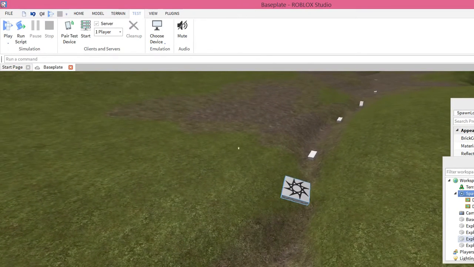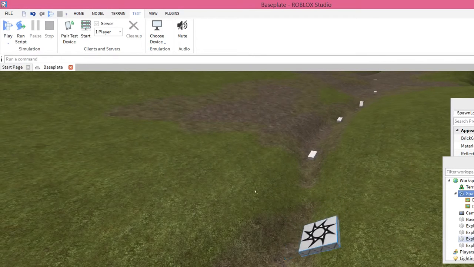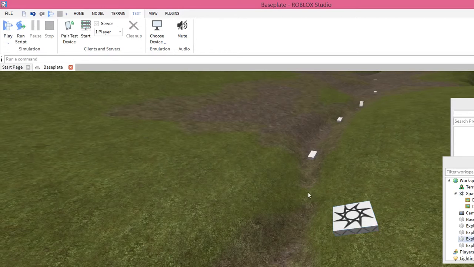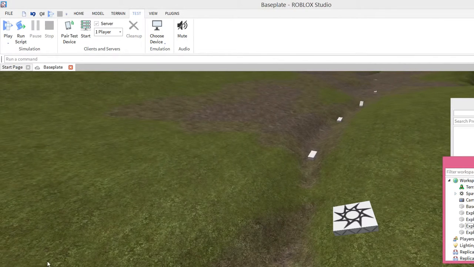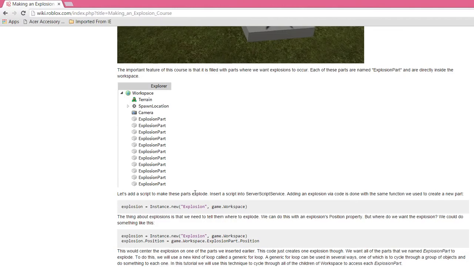Okay, so there's our course. Let's straighten that spawn location a little. Oh, why won't you move? Right, that's fine. Okay, so we've got these parts and they're called explosion parts. And they're all sitting within the workspace. So the next thing we do is add a script, put it in script service and add a code. And this is the code.